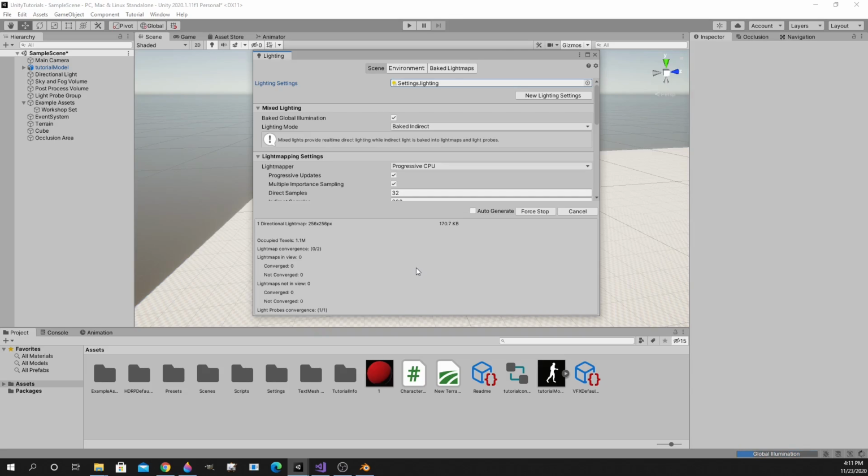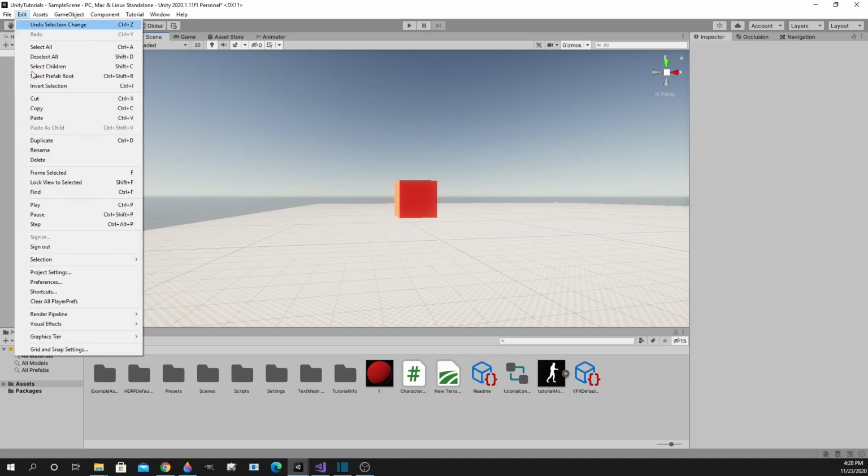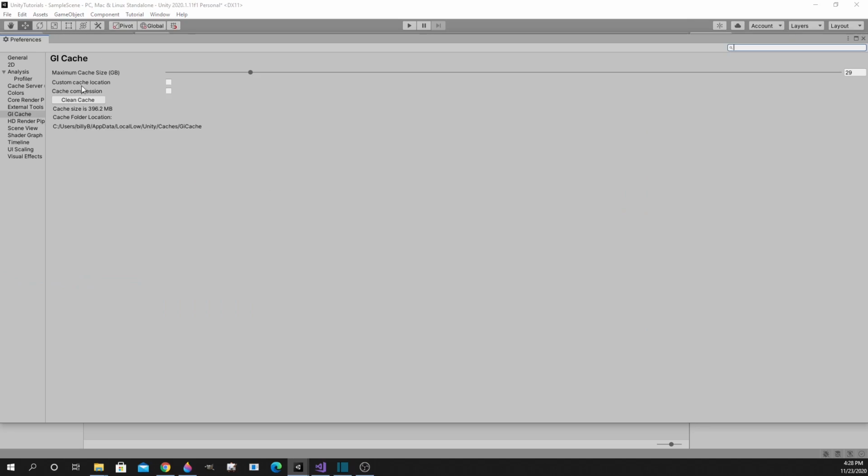So for GI cache, we want to go into our preferences. And over here, you notice that it says clean cache. This is temporary files. This is how much our light maps have accumulated over the time. This is just one simple bake, so it's not that big. And this is your maximum size that you would actually store, so you don't overdo it.